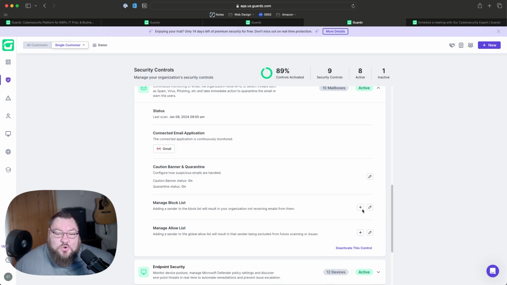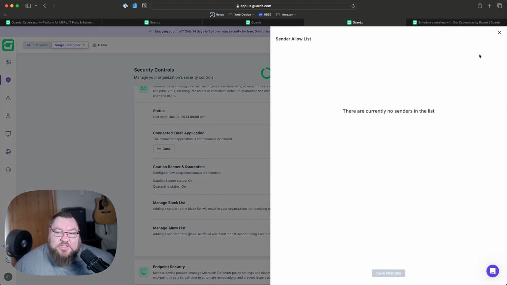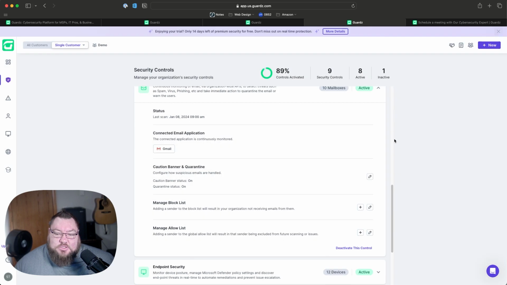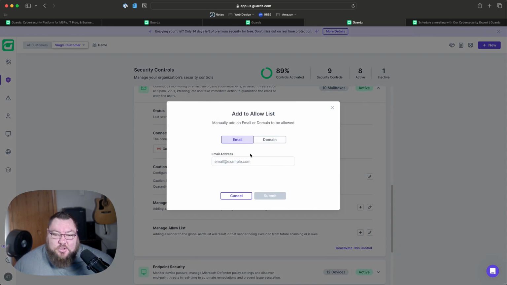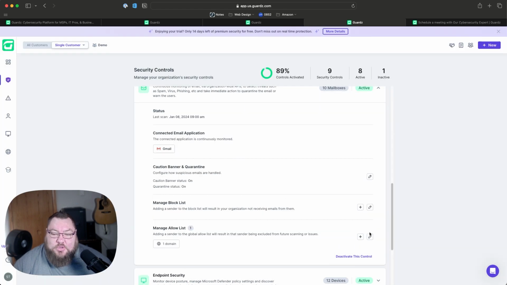You can also add to the block or allow list from here. So you can just hit the edit pencil if you want to look and see the senders in the list, or you can hit the plus and you can say, you know what, let's just add the domain. Let's add the domain RocketMSP.io as an allowed sender.